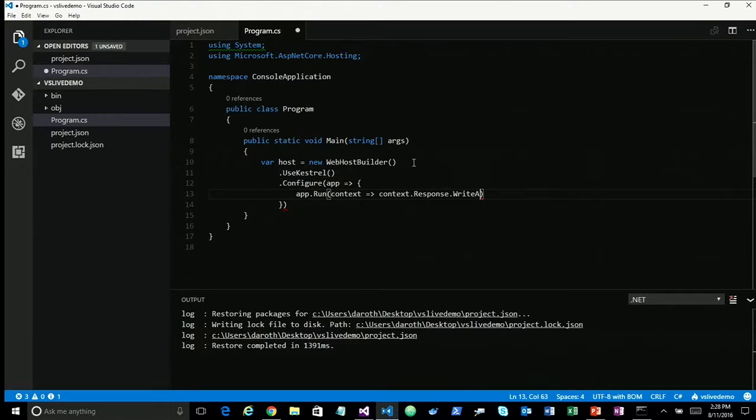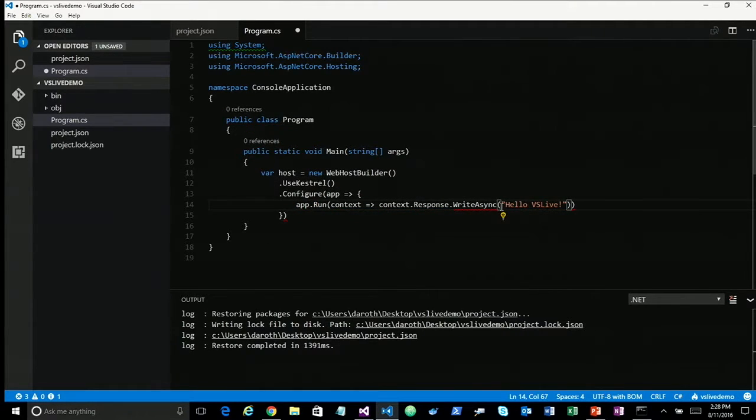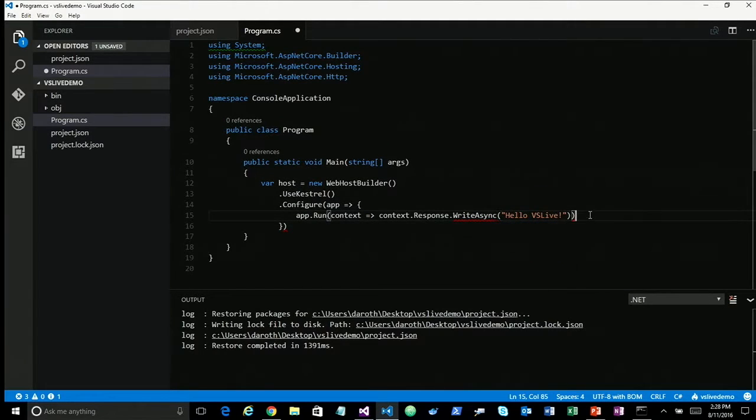Right, async. Hello, VS Live. All right, I've got some namespaces I'm sure I need to resolve. Yep, the builder namespace and then the HTTP namespace. Good. Okay, that should all have been the red squiggly lines. Oh, I got one more here. Oh, that's because I need to actually build it. So there, I built my host now. And then the second step is to run it.